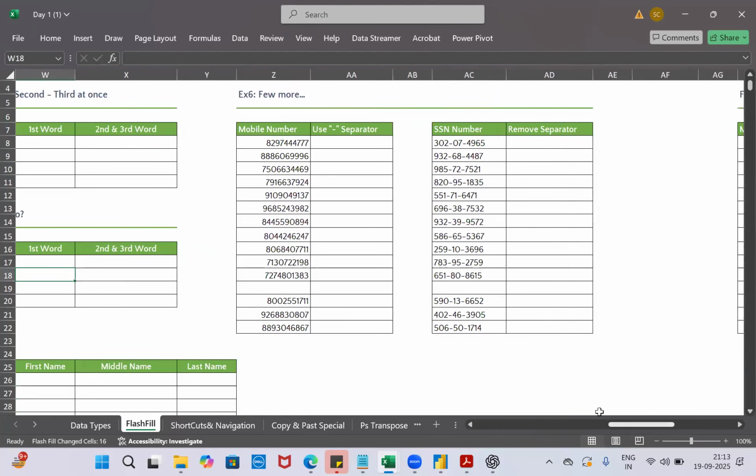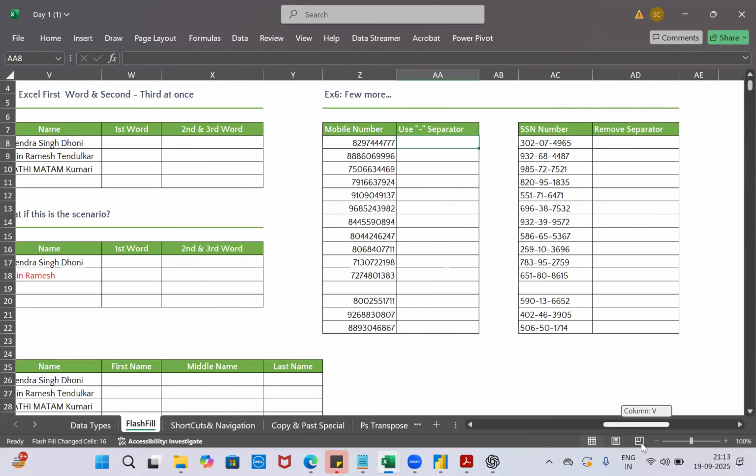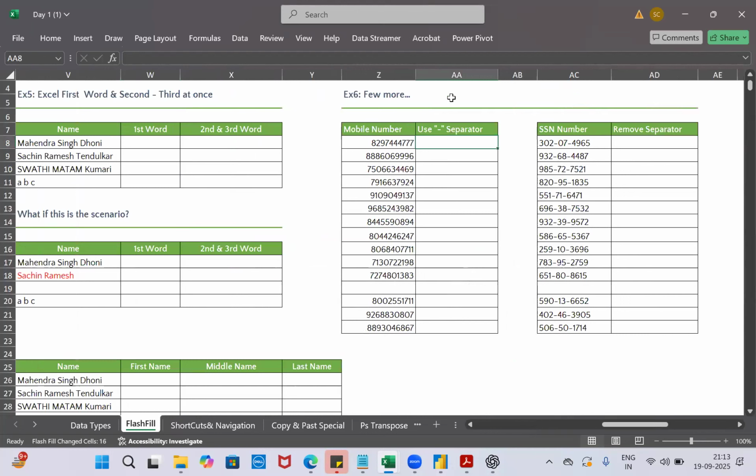Let us see if it is working for mobile numbers as well. Here I wanted to add a hyphen in between. So I wanted to add it after every three digits: 829 hyphen 744 hyphen 4777. Like this I wanted to add, but you should make sure you're adding it correctly. Because there is a space, it didn't come here. But can you see how beautifully it has come?